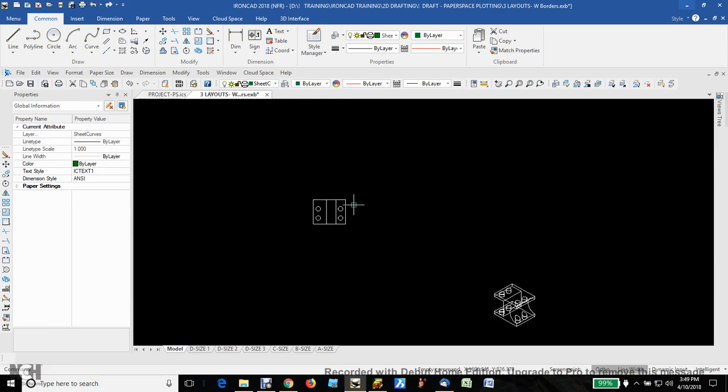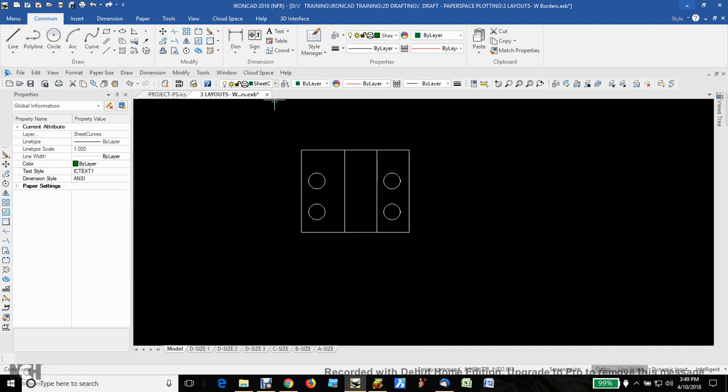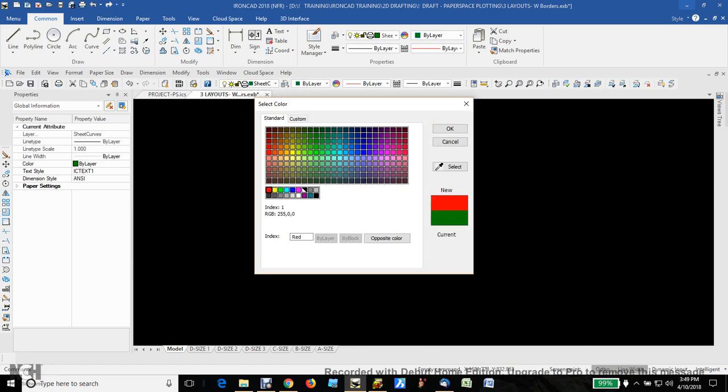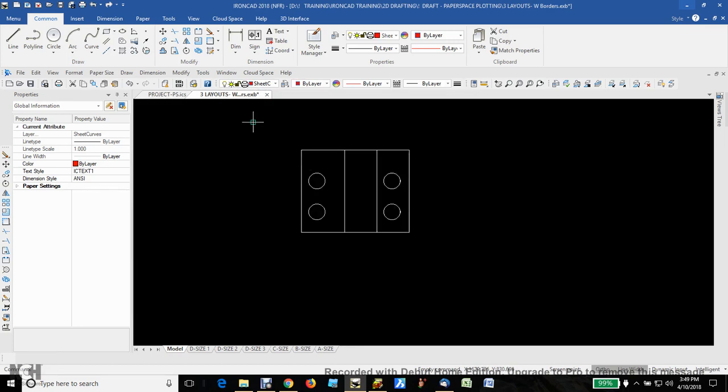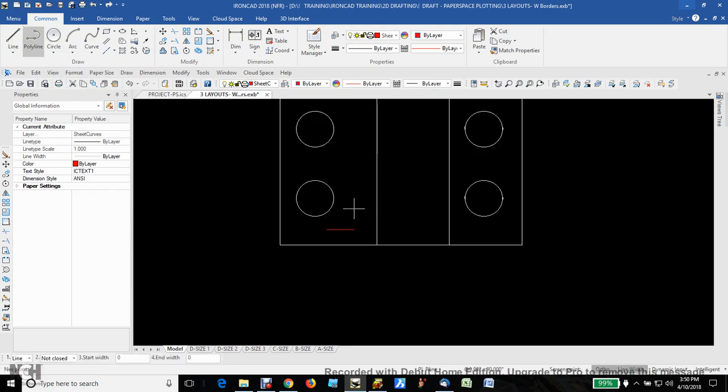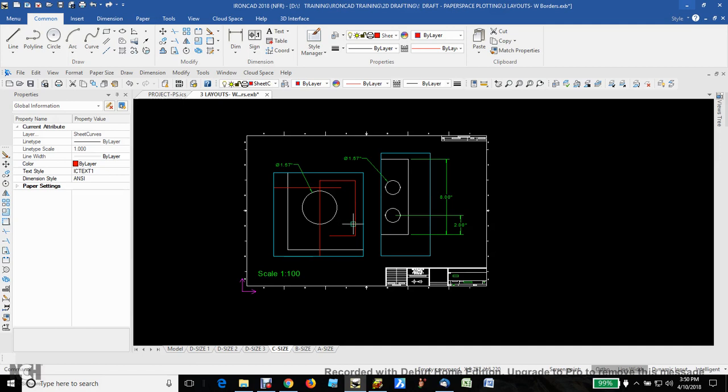All right, so let me come over here and put some red lines. Let me turn that, I want to make it red so we can see it better. All right, so now it's red, and I'm going to make some lines. So maybe there is some other information here, whatever that might be. The important thing I want to show you is, now if I come over here, I can see that in this particular view. However, I don't want this particular view to show that red line.